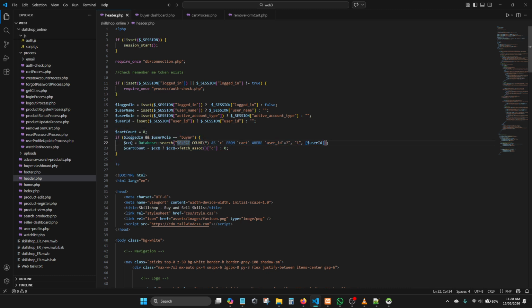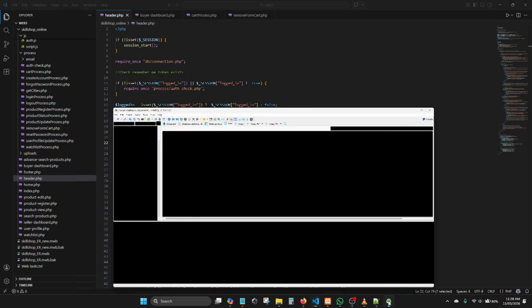First we make sure the user is logged in and the user role is buyer. Then we check the database: search, select count as C from cart, where user ID is as such. So we get the count. So we will check the cart. We have already checked it before, I think.